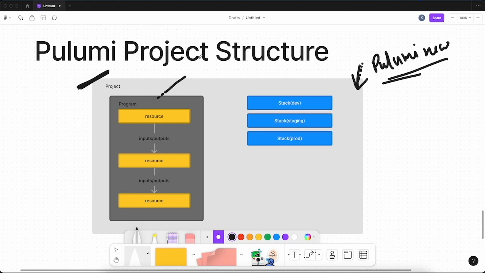It can be in your favorite programming language, like JavaScript, Python, or Go, right? So here you will define your resources. Same as Terraform, resources basically means what you want to create for your infrastructure, and every resource can have inputs and outputs.